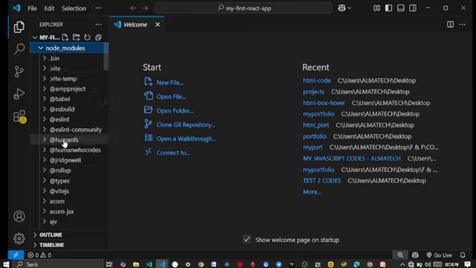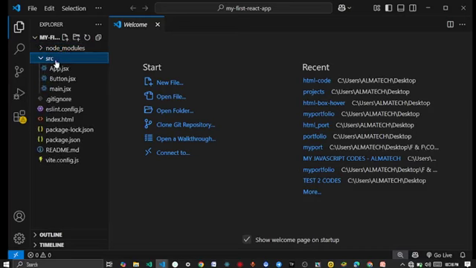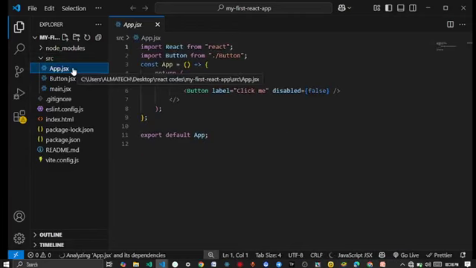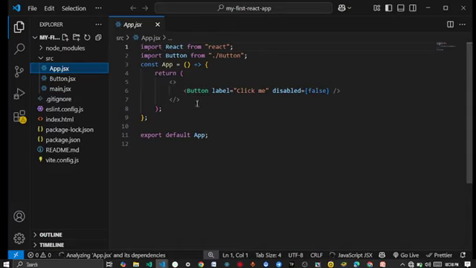These are things you must not touch. So let me close this. Look at the src, where all the files are stored. So we have the App.jsx. This one has an extension called JSX, JavaScript XML, a JavaScript extension also. So you can see the way the code looks.